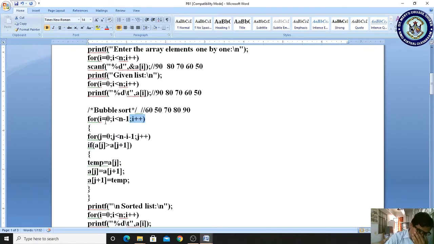Now i becomes 3. 3 less than 4, condition true. If the condition is true, it will once again enter the inner for loop. j is equal to 0, j less than n, 5. 5 minus 3 is 2, 2 minus 1 is 1. So 0 less than 1, condition is true. The a of 0 value is 60. The a of 1 value is 50. 60 greater than 50 is true. Then these two values will be interchanged. So after interchanging, it becomes 50 and it becomes 60, right?